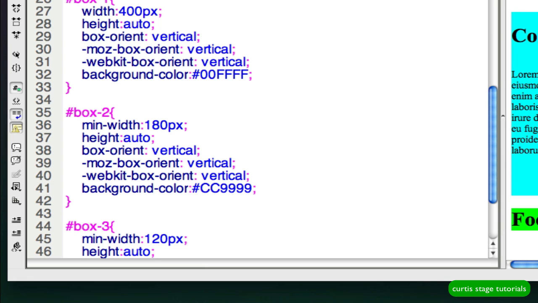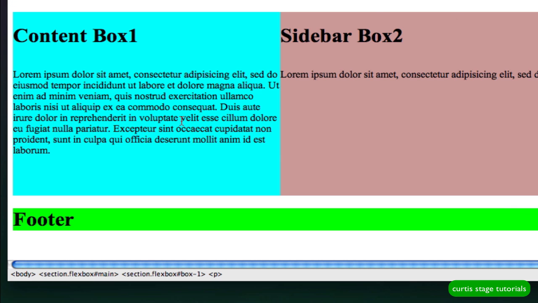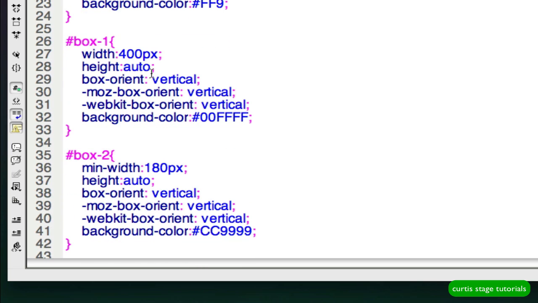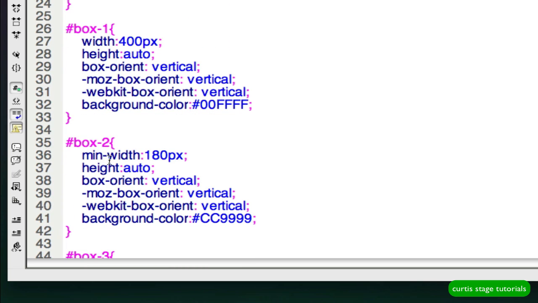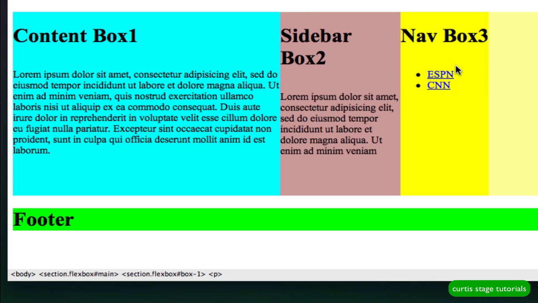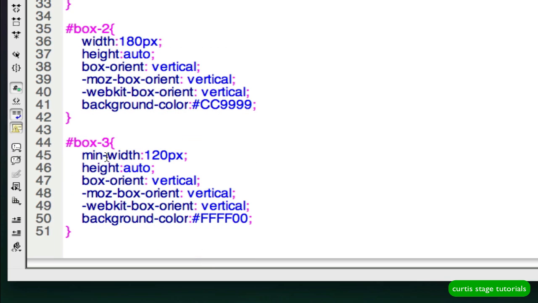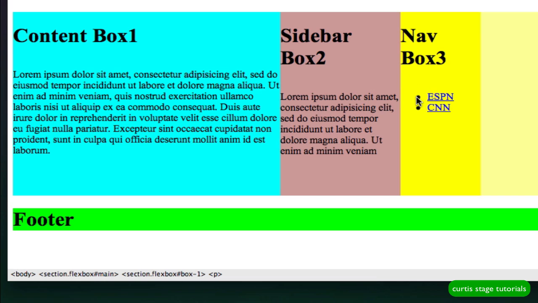So again, if I go to design view, I can see that I'm just kind of creating sizes for these so we can see what they do. If I go on here and I say I want a width of box number 2 of 180, then it's specifically now that size, box number 2, 180 for the sidebar. And if I go to box number 3 and give it a width of, let's say, 120 instead of a minimum width, then it'll be the exact size that I want it to be.